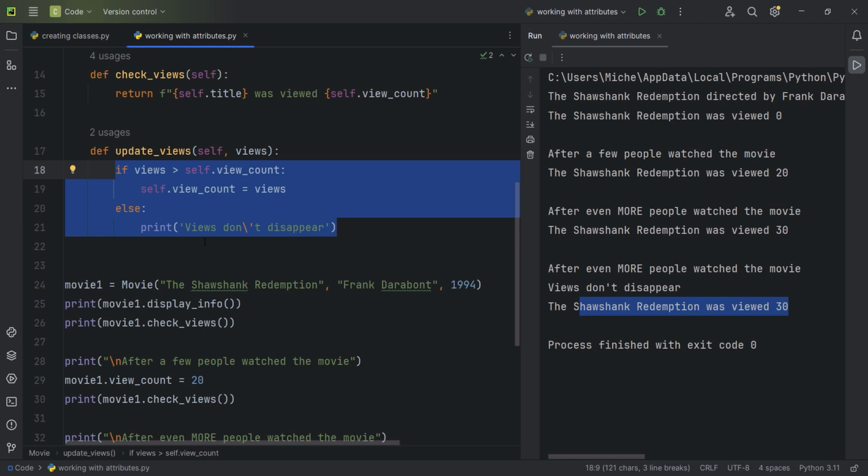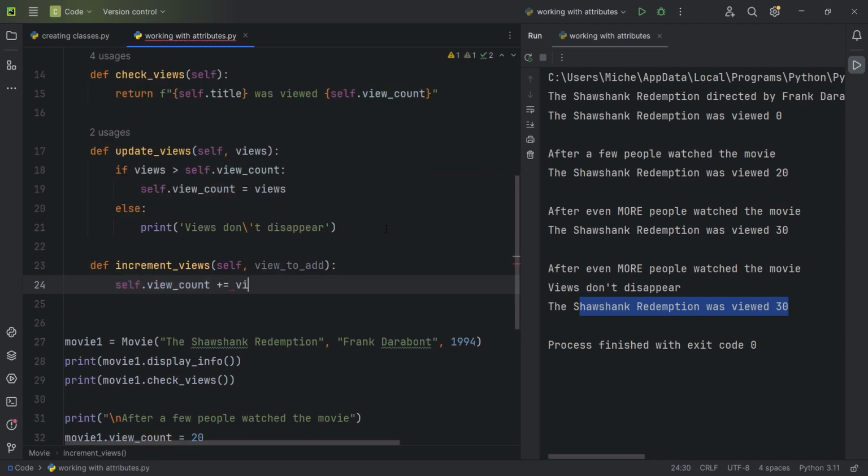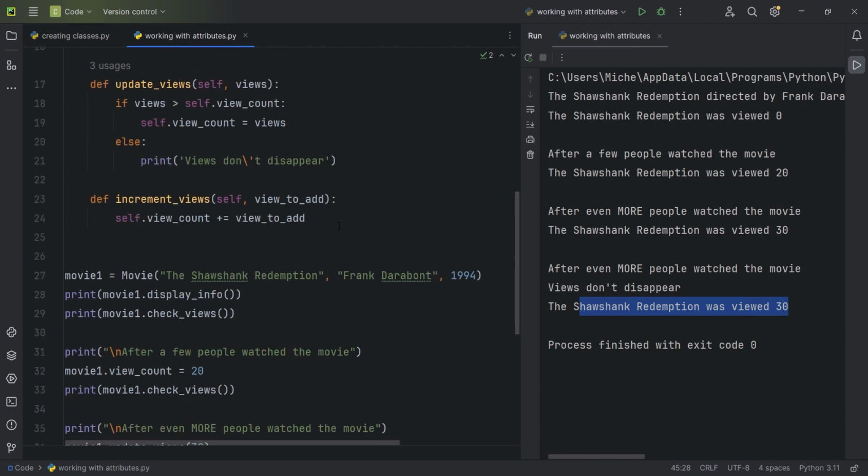Now let's make a method that increments the views by a certain amount. Okay, so as you can see right here, this increment_views also takes in the views_to_add, and it simply adds these views to it. Now, of course, in here we need to make sure that the views to add are positive and not negative, etc. But this is not the goal. The goal in here is just to show you how we can actually increment an attribute, not just set it.